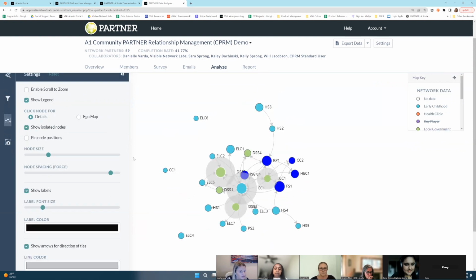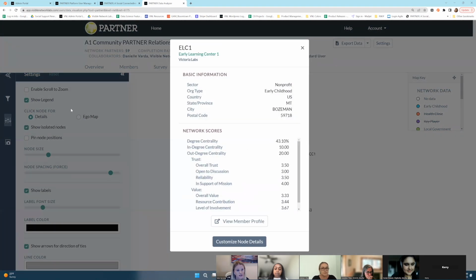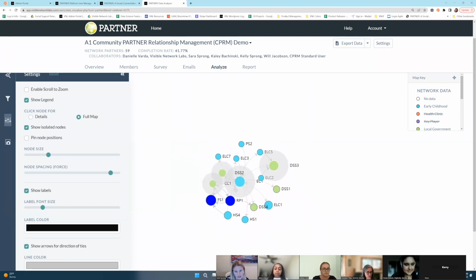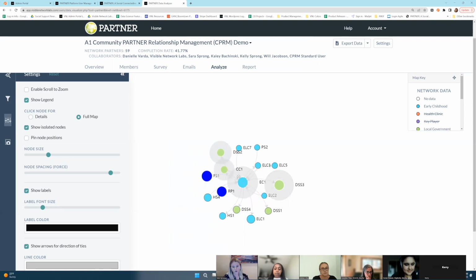But the one thing that I like about this details area is this either details or ego map. So before, when I clicked on it and I got this detail box, if you change this over to ego map, then you get their ego map. So now you get an ego map of this organization and you're just looking at who they're connected to and who's connected to their partners, right? So this is their little ecosystem, right? So then you can see, okay, is this organization in a community that's well connected, right?